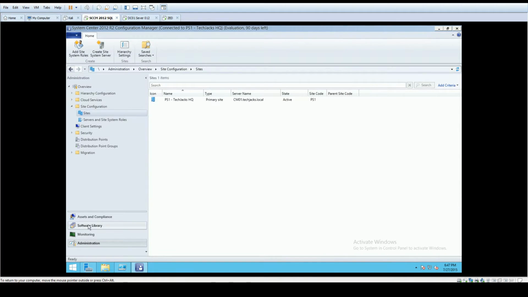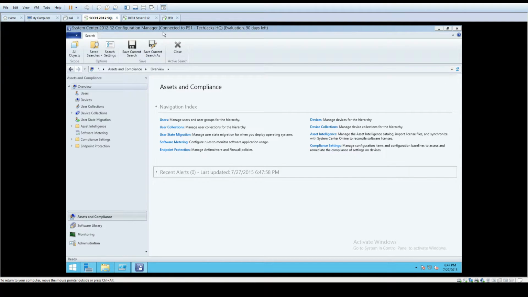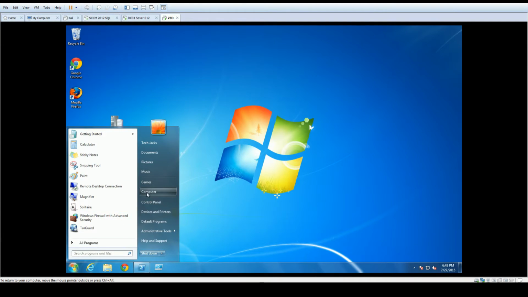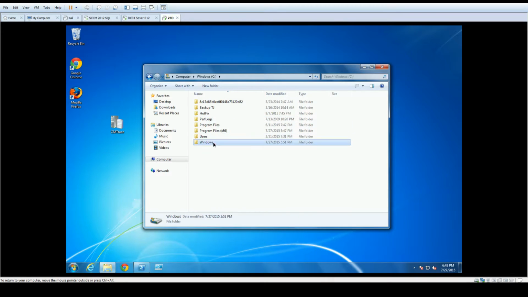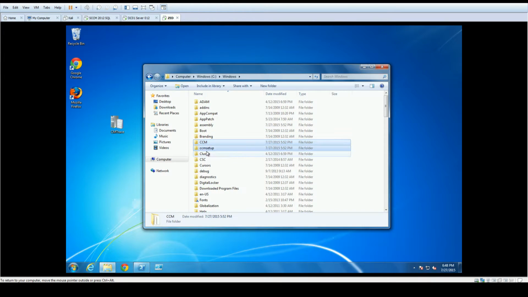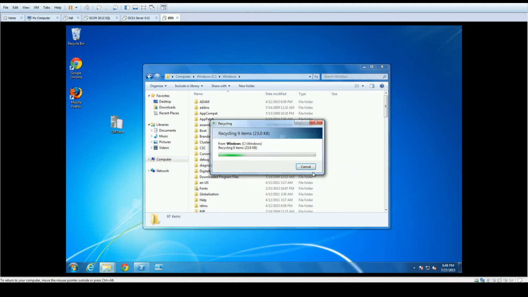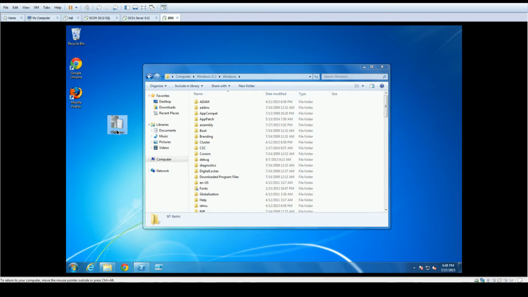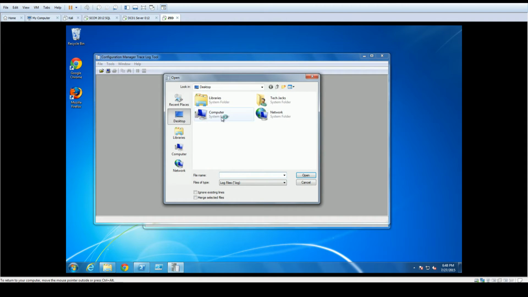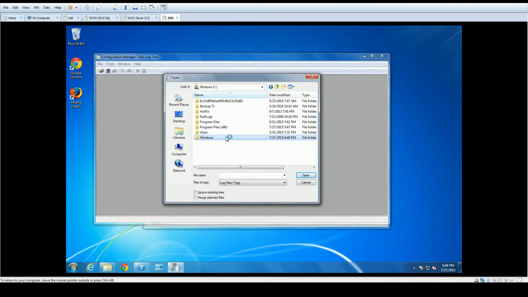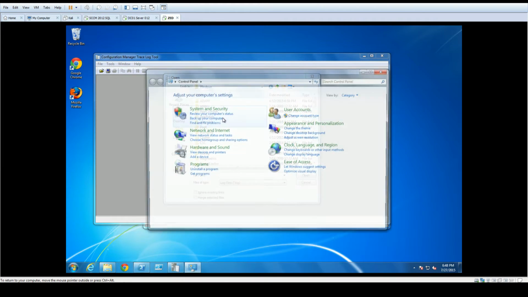Let's see. We're going to go ahead and go over to Assets and Compliance. We're going to go to Z. Z only has residuals. I'm going to delete both of these folders. So there's nothing there. CM trace is open. There's nothing there. And we have no client.